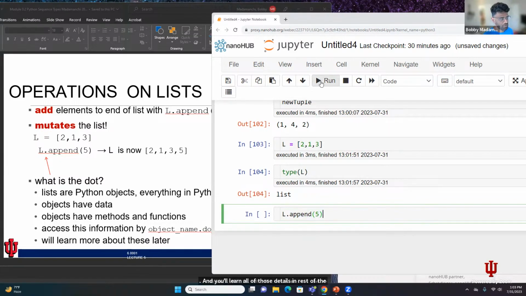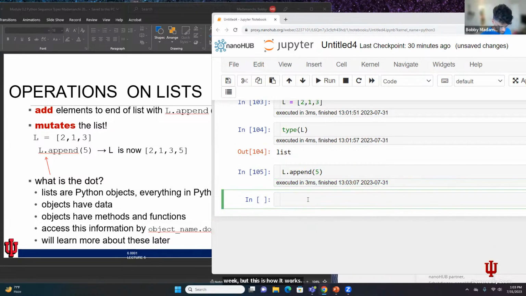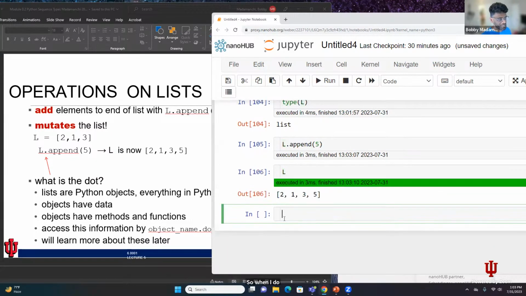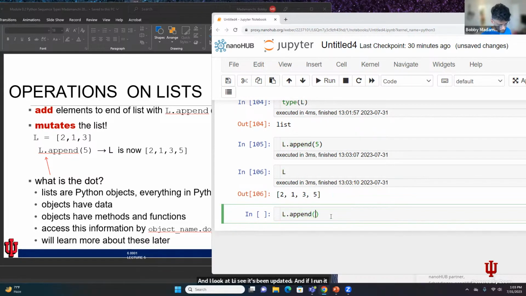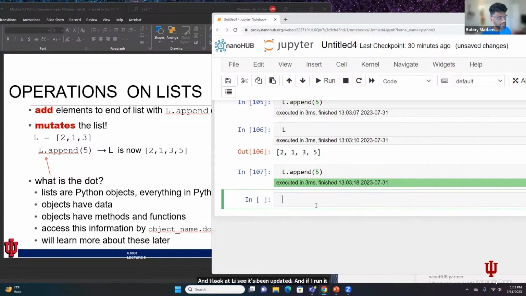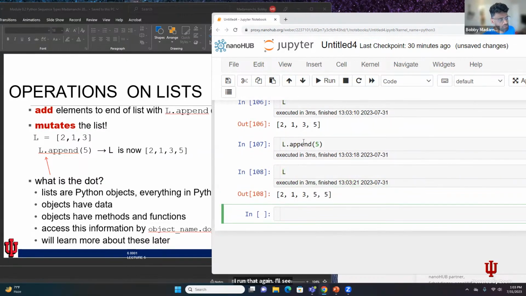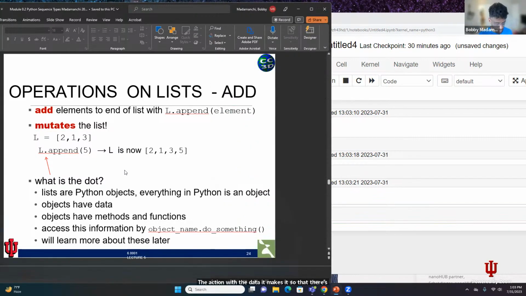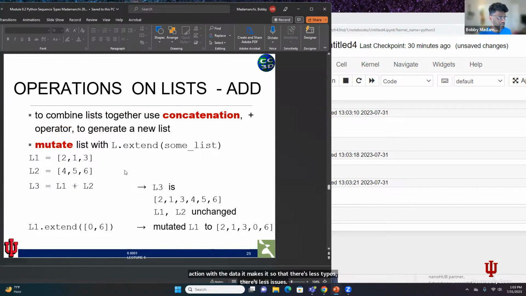So when I do L.append(5) and I look at L, I see it's been updated. And if I run that again, I'll see it's been added again. By connecting the functions, the actions, with the data, there are fewer typos, fewer issues, and less risk of contamination and things like that.